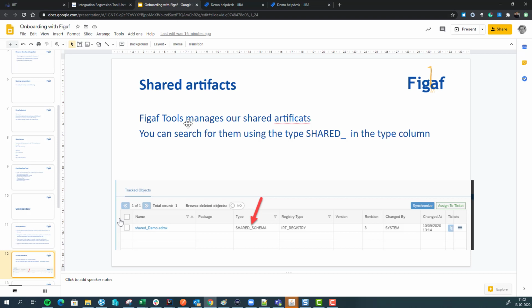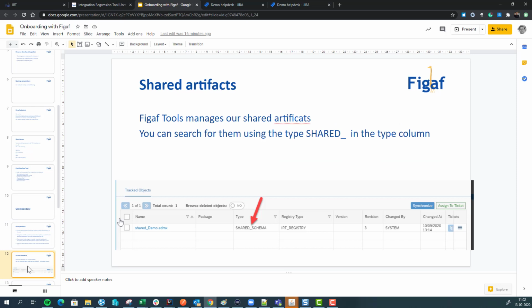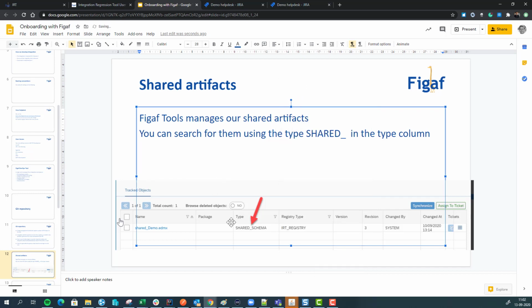So that was a little about the Git repository. Download it, add it to your favorite IDE, and then you can develop things in it, Groovy scripts and stuff like that. The other thing we have to make our life easier is that we have shared artifacts. So this is scripts and other stuff.